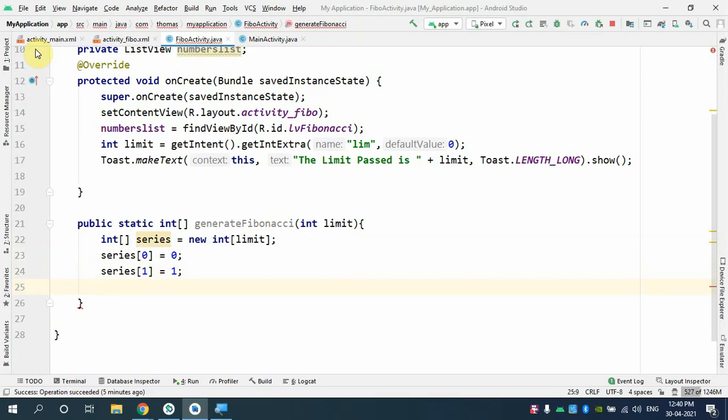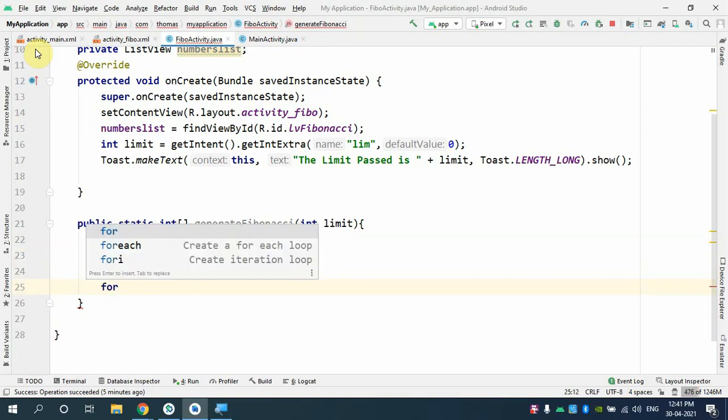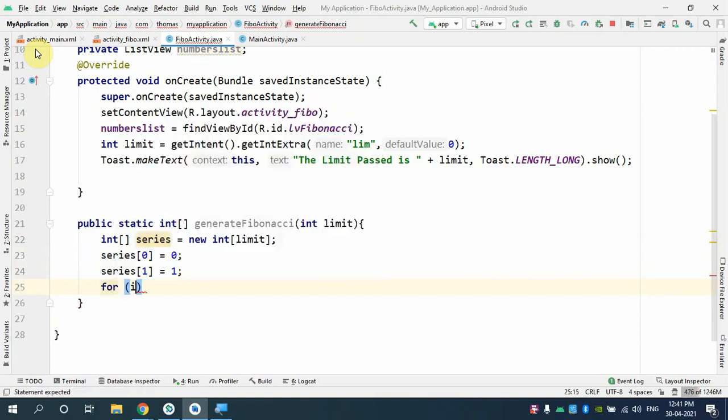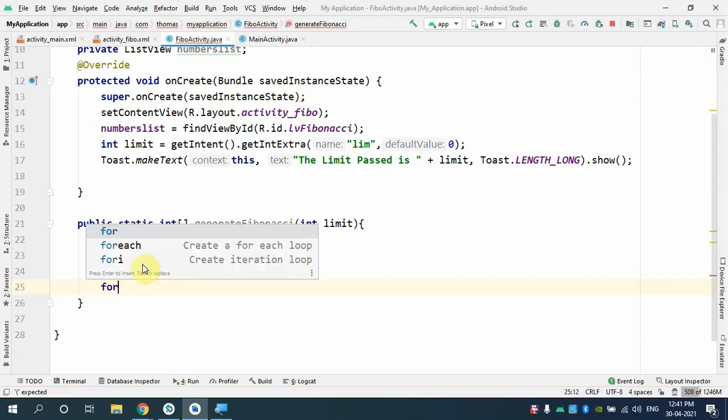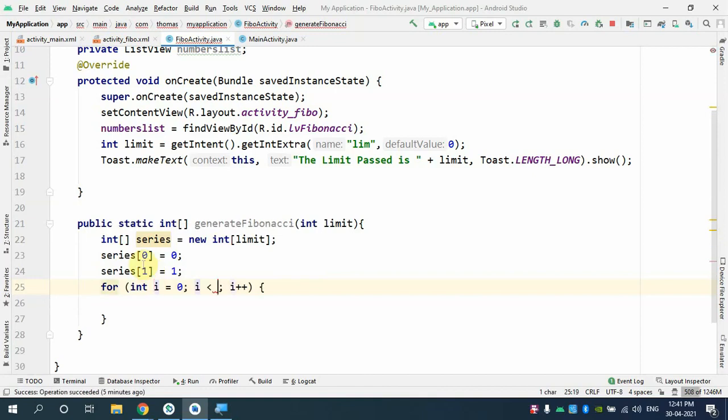Okay. Now what I'm going to do is, since the 0th element and the first element are done, I'm going to write the for loop. I is equal to 0 and 1 is done, guys. So I'll use the systems way: for int i is equal to not 0, I'll say 2. Why? Because 0 and 1 I've already put the value manually. The remaining I want the system to generate. So I'll put equal to 2, i less than the limit whatever you have passed, i plus plus.